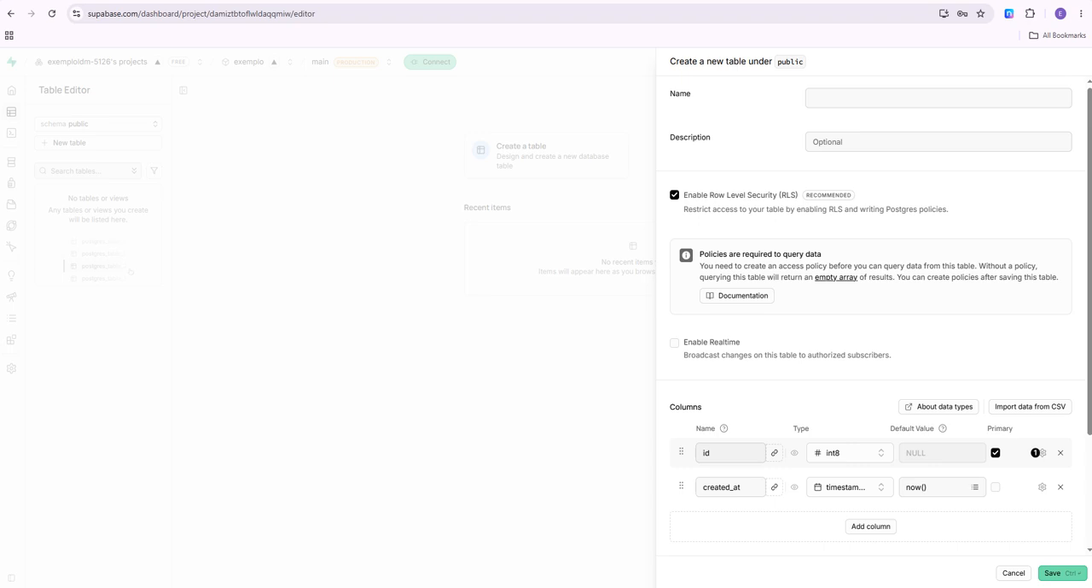Finally, test your application by signing in with different user accounts and verifying that each user can only access the rows allowed by your policies. And that's it. You've successfully learned how to set up row-level security in Supabase.